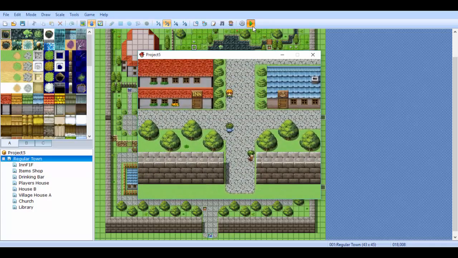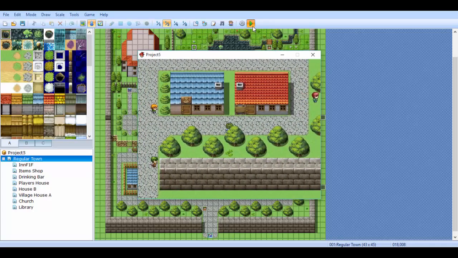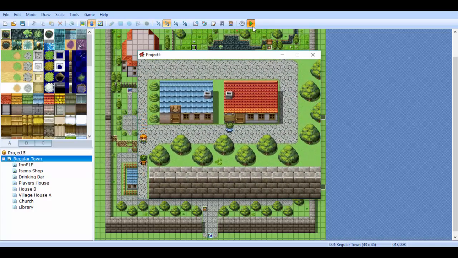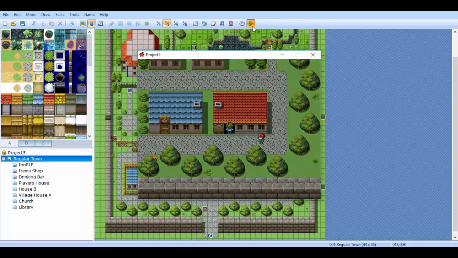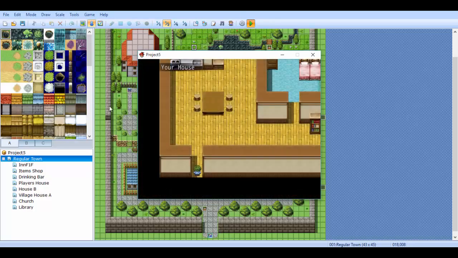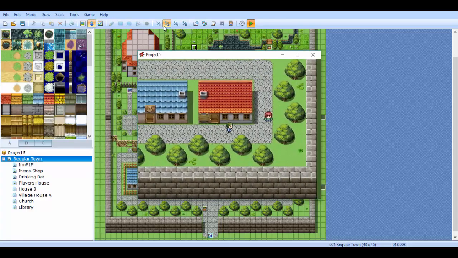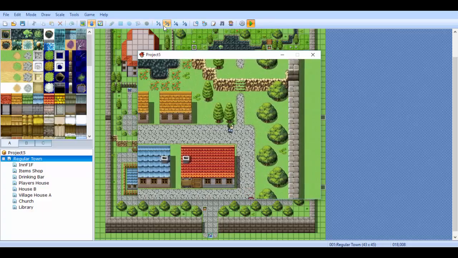He's got all these people wandering around the main bit. So this red house here is going to be your house. When you read the sign, it says the name you put in, and then house. You go in, you get this wee bit up here that pops up saying your house. You can get in and out everywhere. I'll show you how to make your own characters.